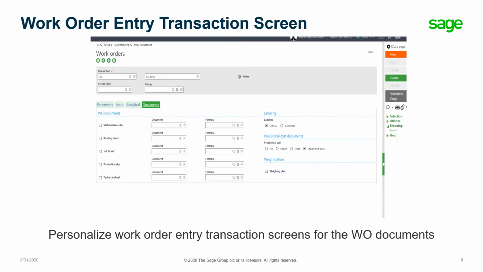When going to the Documents tab under Setup, Manufacturing, Entry Transaction Work Orders, it's here that we can select which reports to automatically run and or replace the default reports with customized reports. You can create multiple entry transaction screens, each with its own set of reports. These changes do not become available to users until validation has been completed.